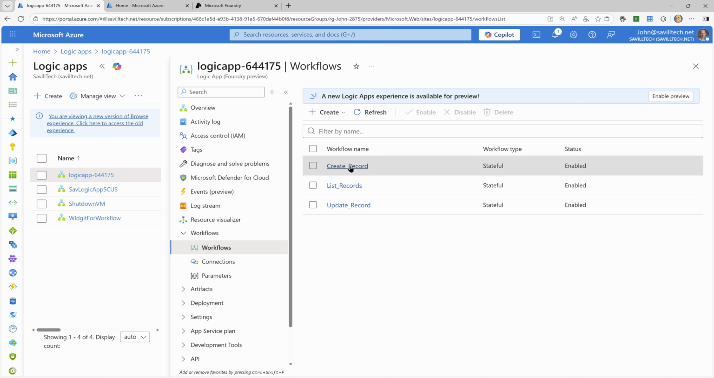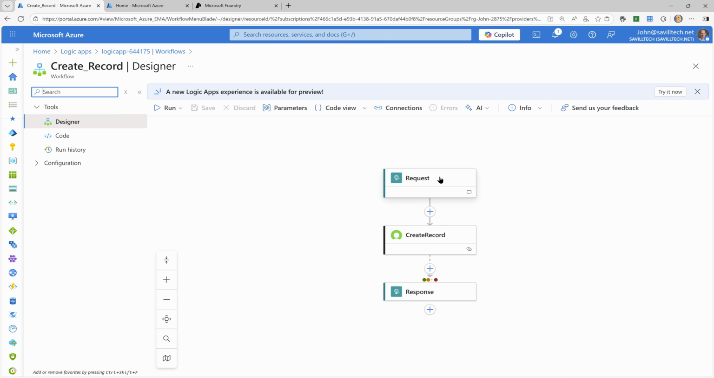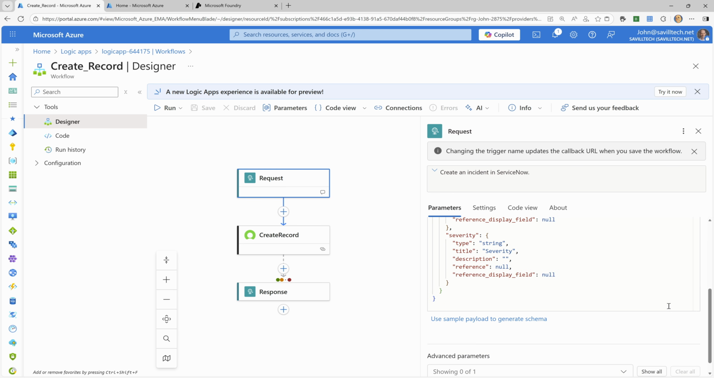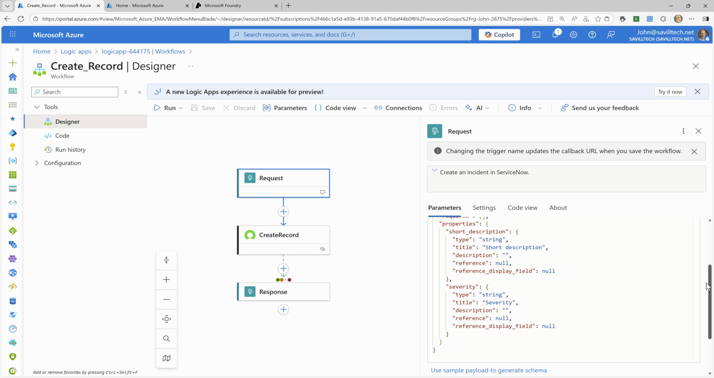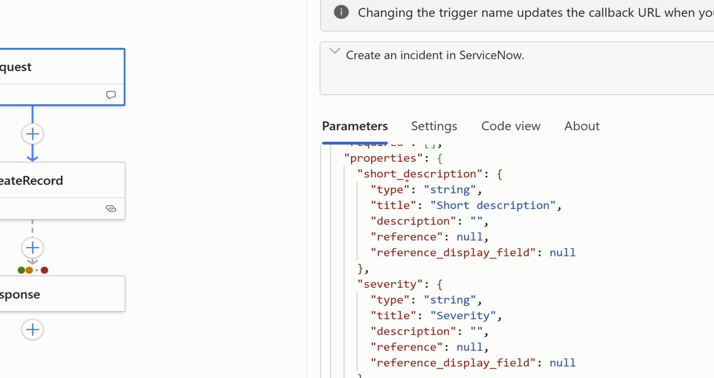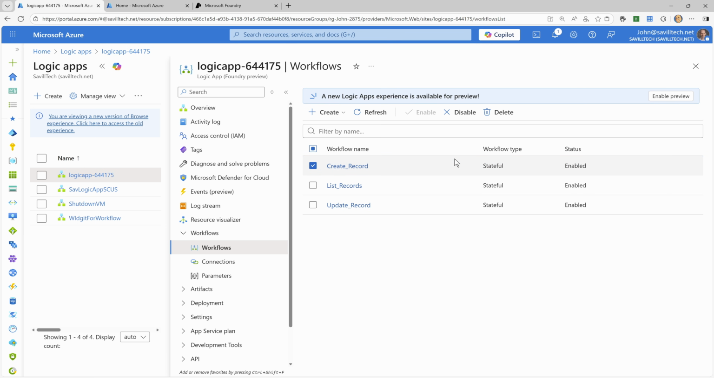If I go and look at one of these in the designer, it's got the request. And in the request, you'll see it's asking for those things that I made available as to be passed by the model. So it wants those bits of information from the AI application, which is going to come from that large language model. So it has gone ahead and just created those for me within there. So it's created 3 different workflows.